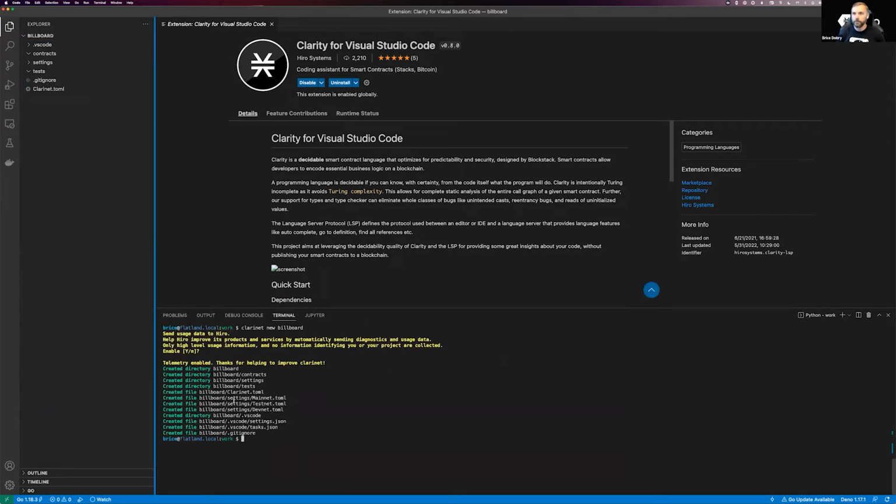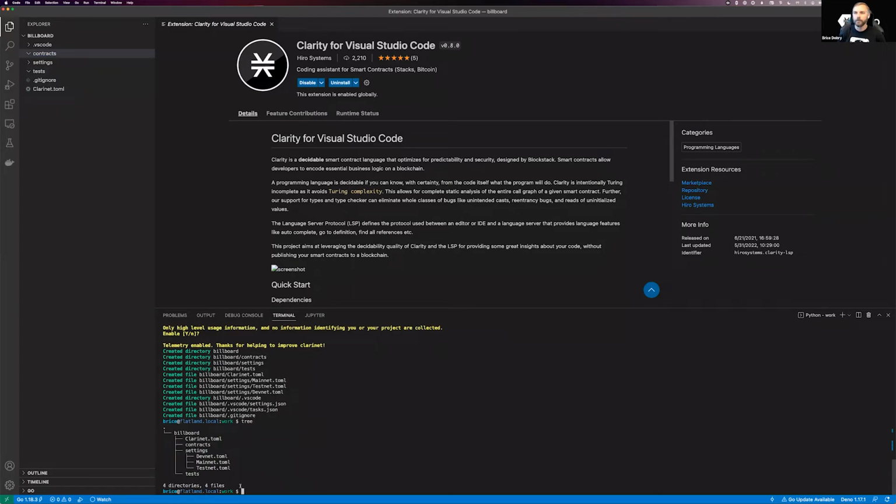I have started off here with a new project I created called Billboard, just like in the screenshots I was showing. Here we have the basic folder structure. No contracts or tests yet, but now I'm going to add a contract. Actually, first let me show the tree. This is what our directory structure looks like. Then let's go into our Billboard directory and create a new contract.